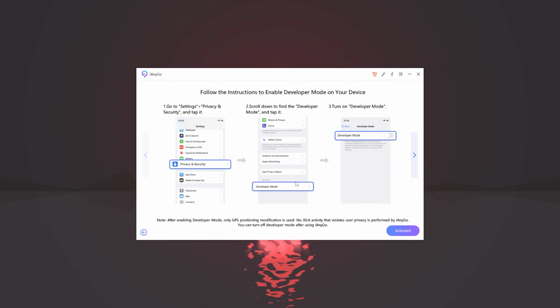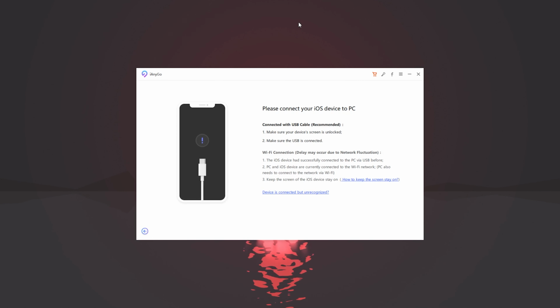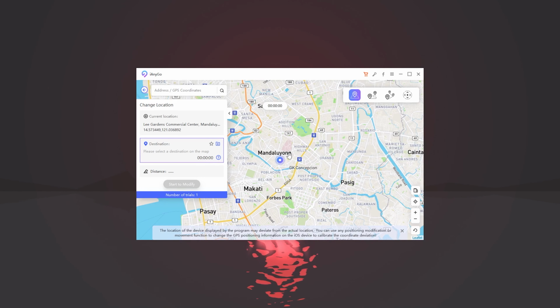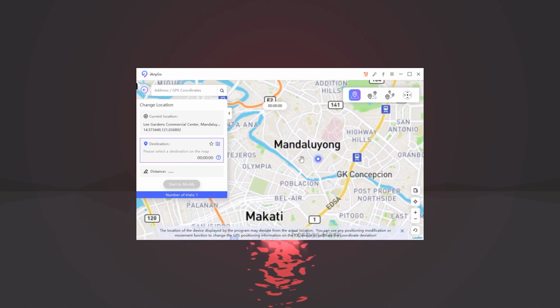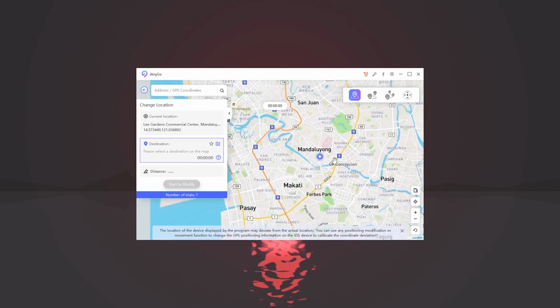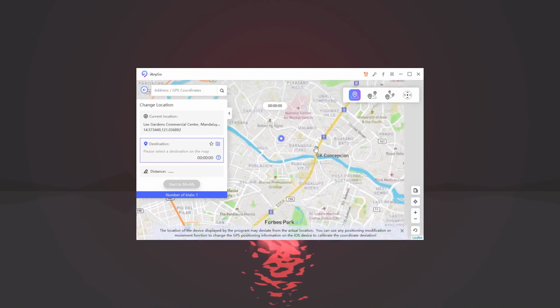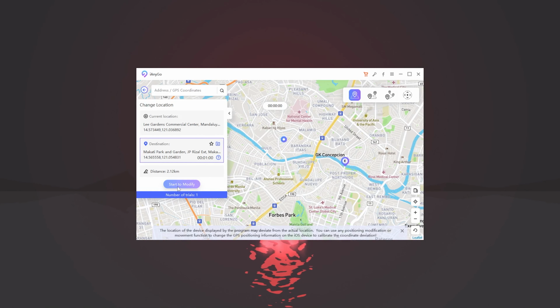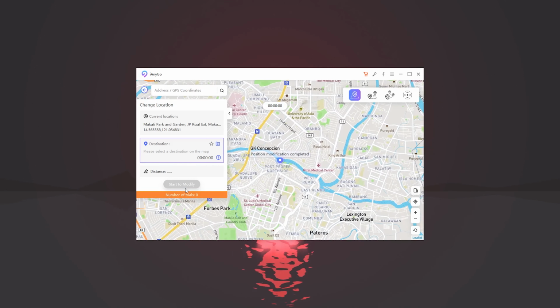Turn on the developer mode, just follow the instructions shown in your PC. Don't worry, you can turn this off after changing your location. After turning this on, in here you can now change your location. Click on a nearby location just to try if it will change. Click on start to modify, and as you can see, our location instantly changed.